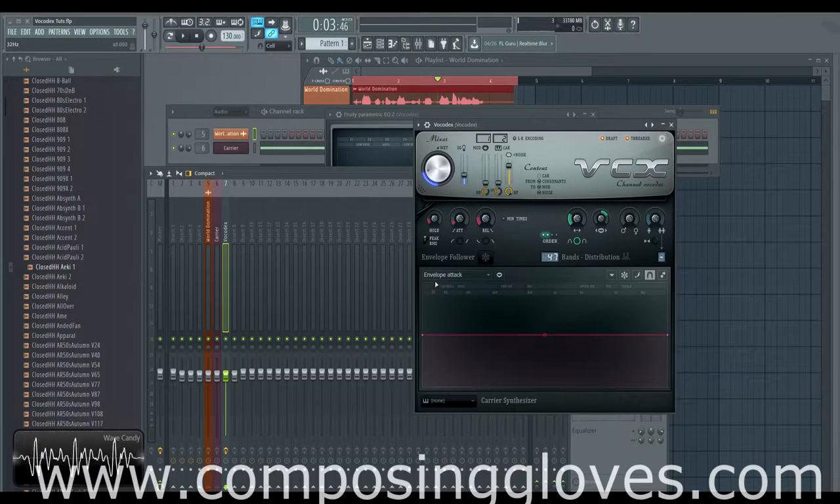Who knows? Now we can do the same thing with our attack. So you can do that with attack. I'm not going to mess with attack right now. I'm going to go down here to release, and I could turn the release way up on these bands specifically.